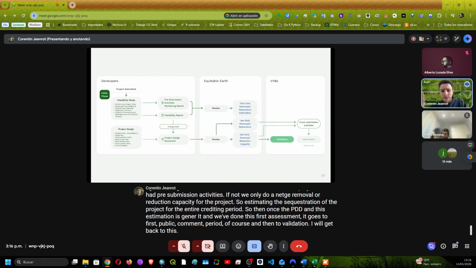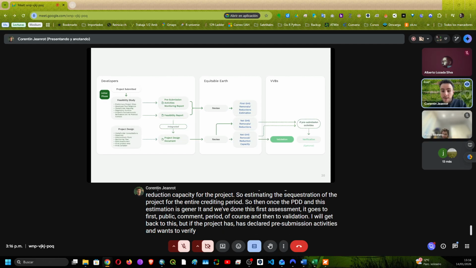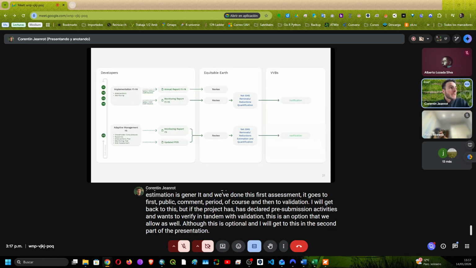I will get back to this, but if the project has declared pre-submission activities and wants to verify in tandem with validation, this is an option that we allow as well, although this is optional. I will get to this in the second part of the presentation.